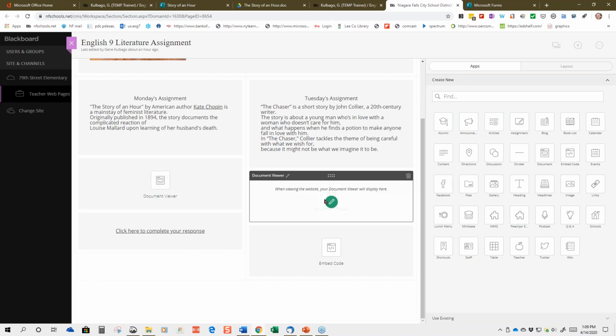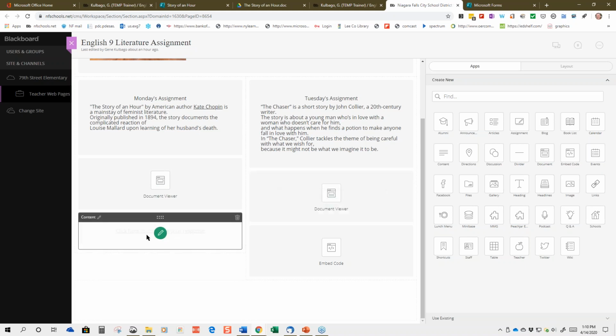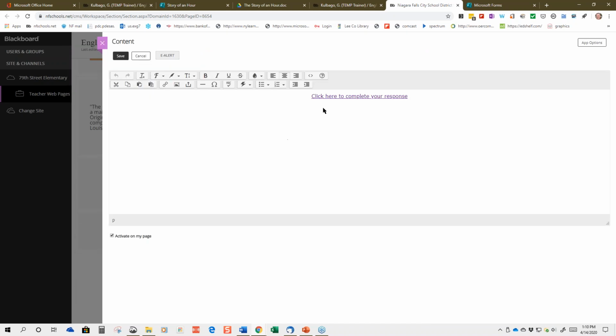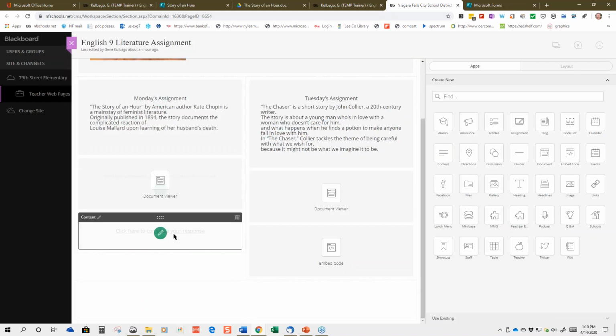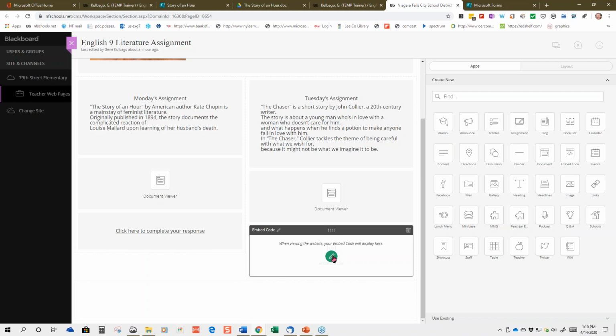The last thing that we did is this. This side was easy. I just put in the words, click here to complete your response, and I put a link, which I'll show you in a minute. Over here, I did something a little different. If you'll remember, the actual form appeared right on the page, and you might want to try this because I think it looks really good and really professional.